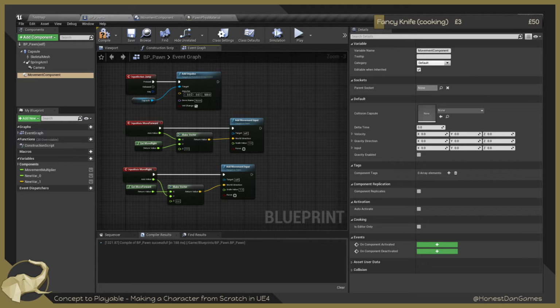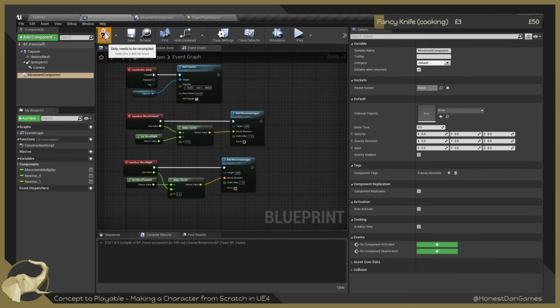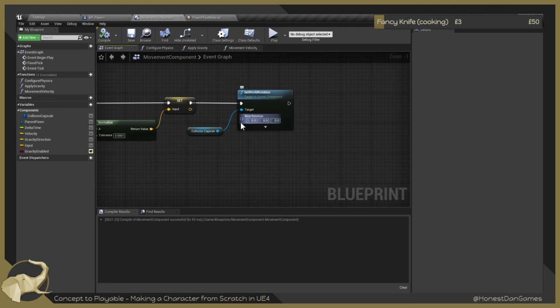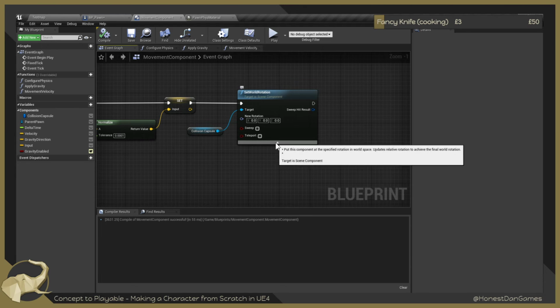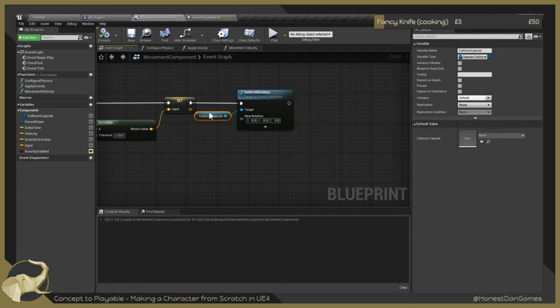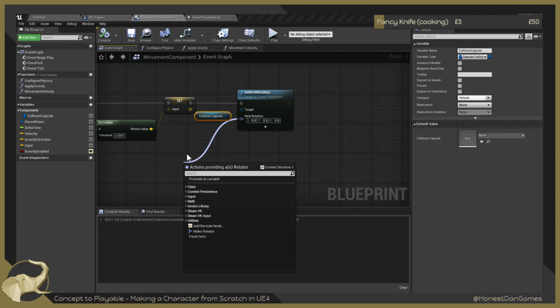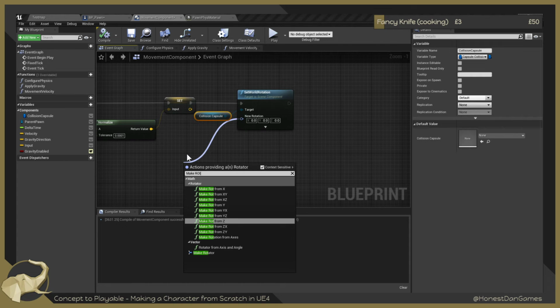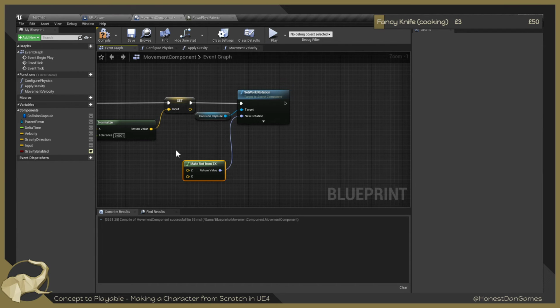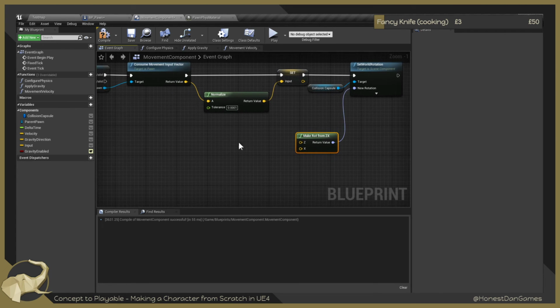To orient your pawn rotation to movement, add the following set world rotation value. So back where we were in the movement component, new rotation is going to be set to be something a bit different. I hate these make rotation from values nodes.